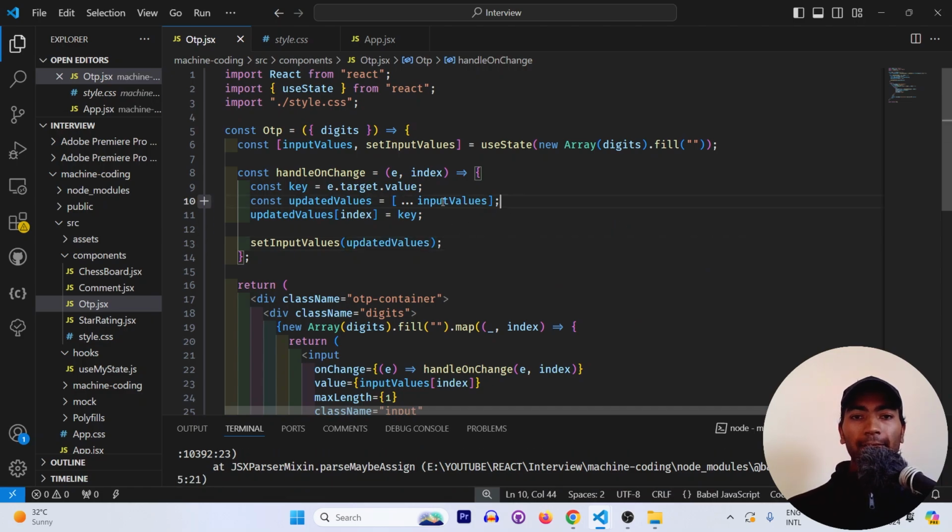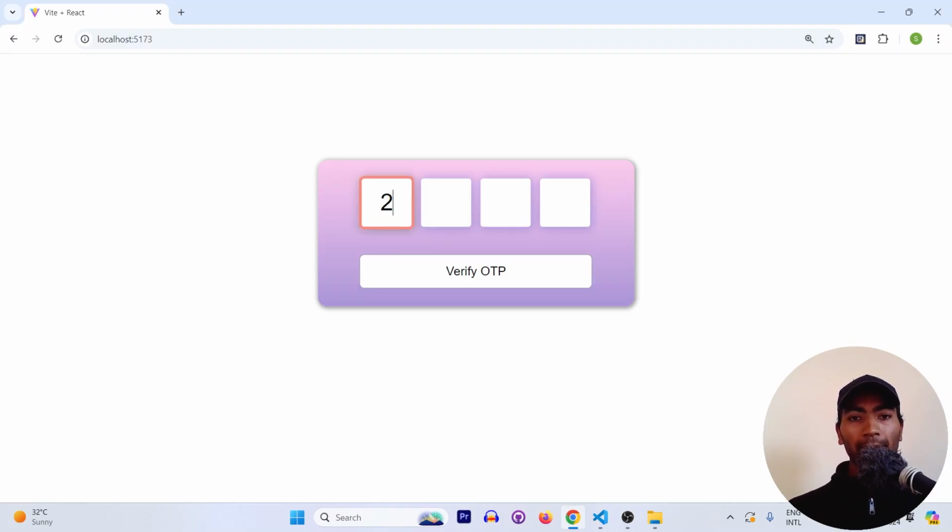Now see, this is important because if I directly update the index of this inputValues and I try to set it, React will still get the same reference of this array only, inputValues. So by doing this, I have created a new array, right? So the reference will be changed and React will properly re-render the UI. Okay, so let's see this now. If I try to enter something, you see we are able to enter it. But this will not automatically go to the next input. I have to press tab or use the cursor so that I can move to the next input. Okay, so this is working.